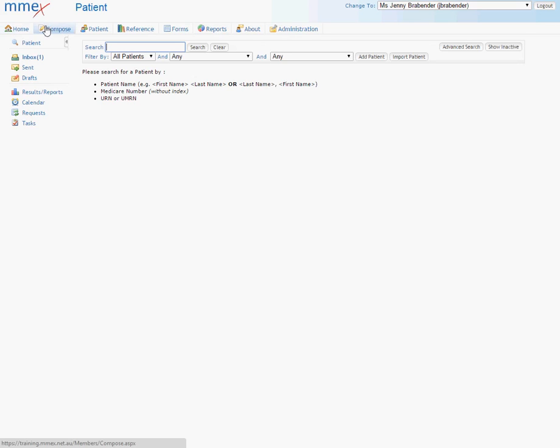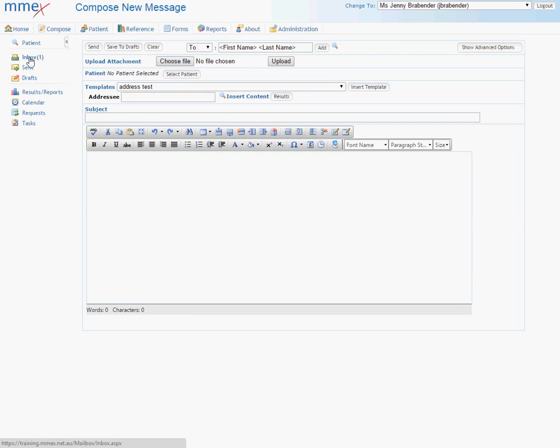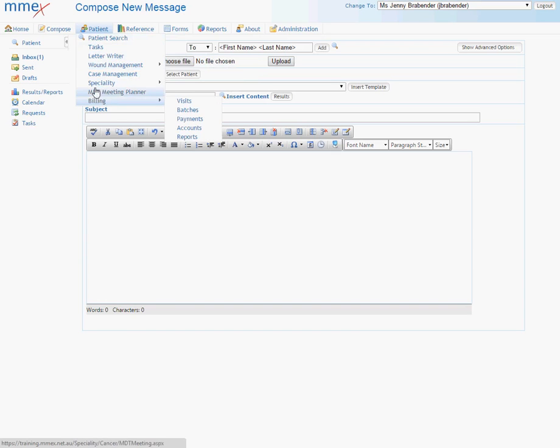This compose screen is part of our messaging system, and linked with the inbox, sent and draft boxes handles secure messaging in MMEx, and we can look at secure messaging in another tutorial. There's our patient menu. So there has tools about patient use and how, in particular, the patient search menu, and some tools that you might use, the tasks menu, how to write a letter, and then there's a few other items such as billing that's quite relevant.